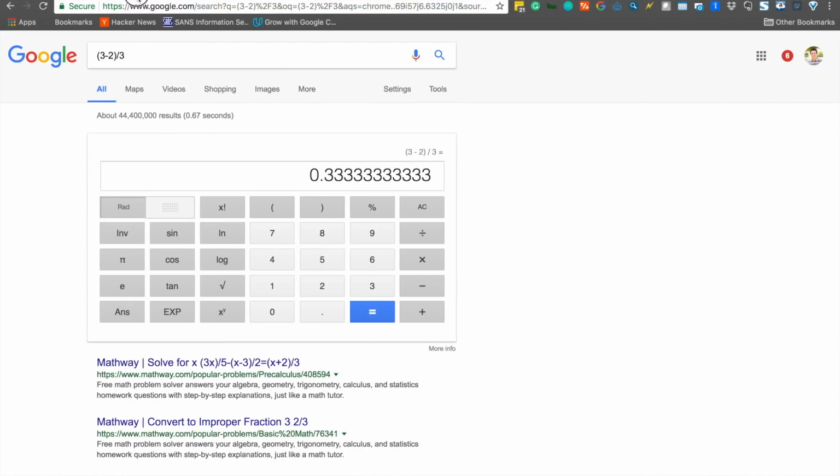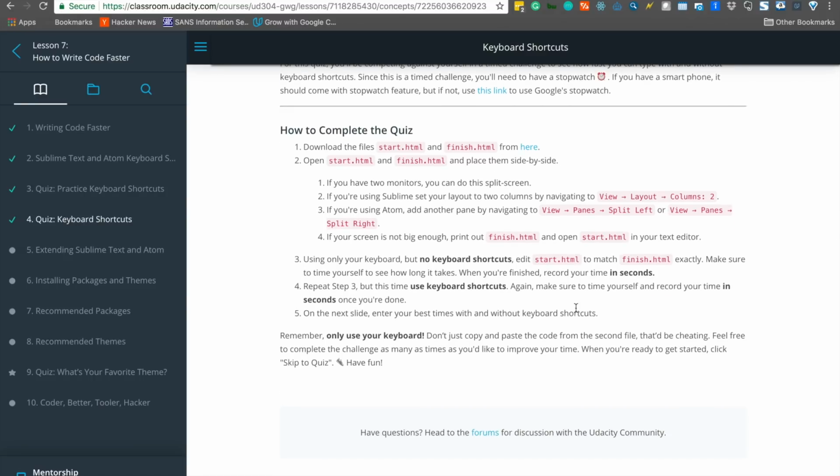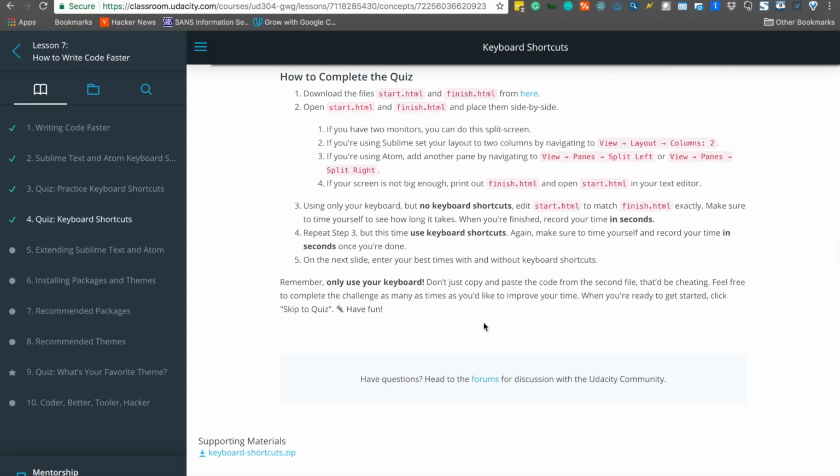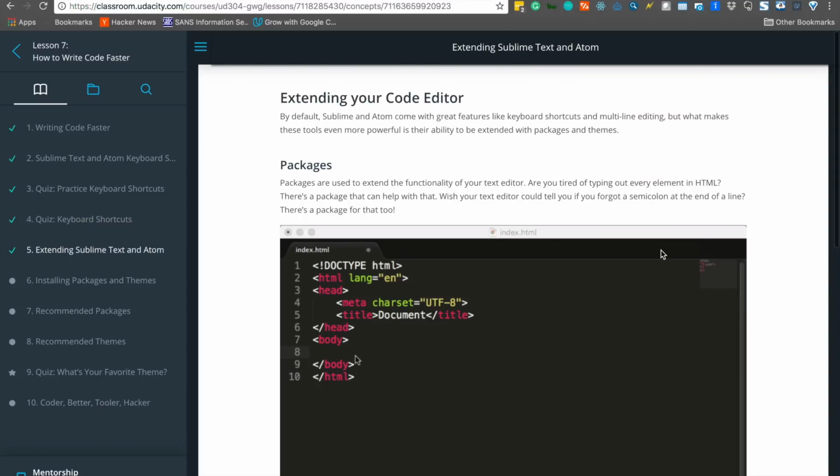And let's see what we need to do here. Okay, on the next slide, enter your best times with and without the keyboard. Oh, cool. All right, so remember, only use your keyboard. Don't copy and paste from the second file. That'd be cheating. Don't just copy the whole thing.